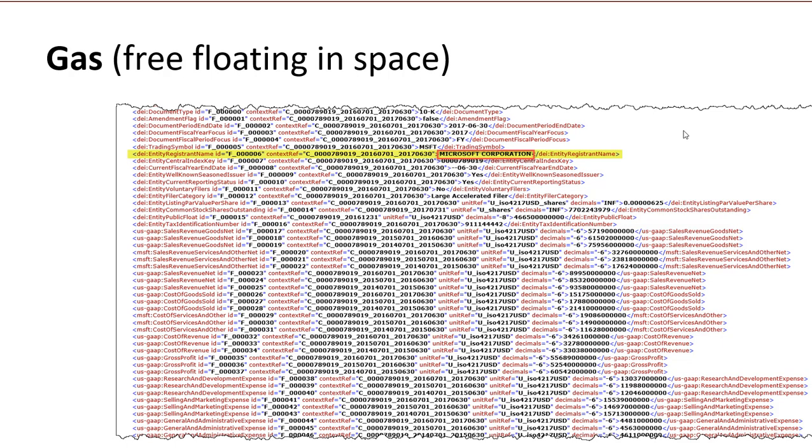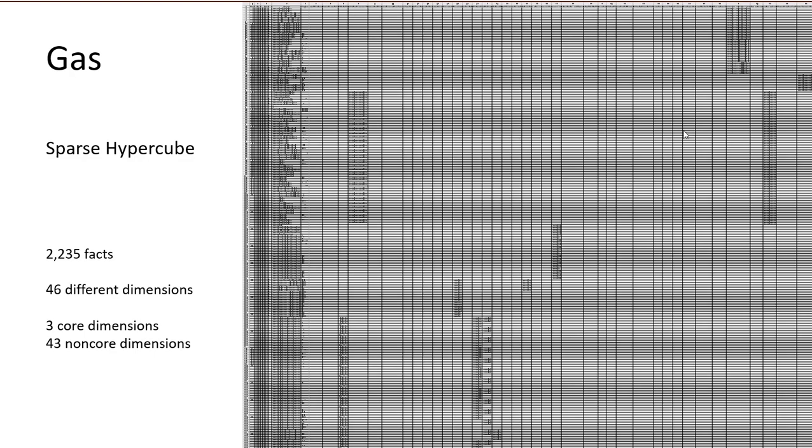And here you see a fact. You see the entity registrant name. This is a screenshot of the instance document, and this is kind of like the facts free floating in space, but not really. This is a syntax representation. It's just a flat list of facts. But a better representation of the information in a financial report is using what I believe is called a sparse hypercube. So here's what I mean.